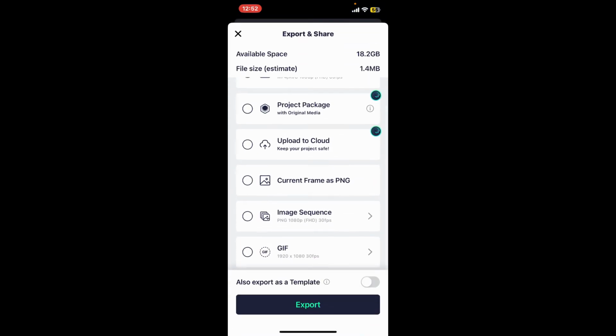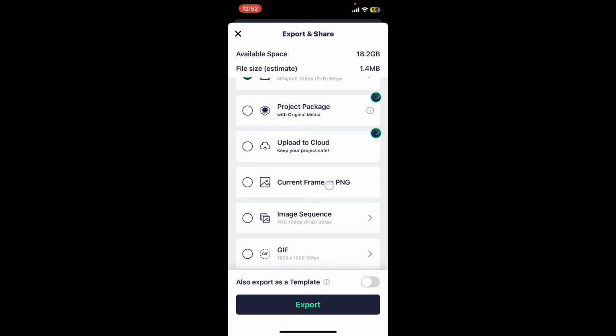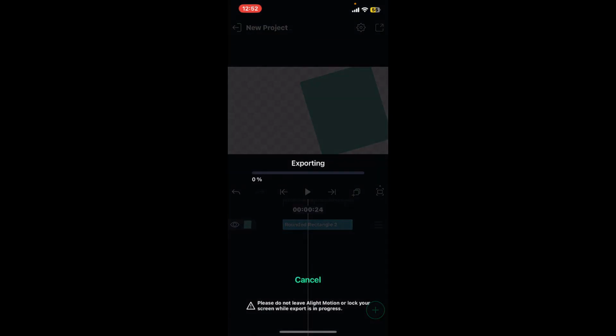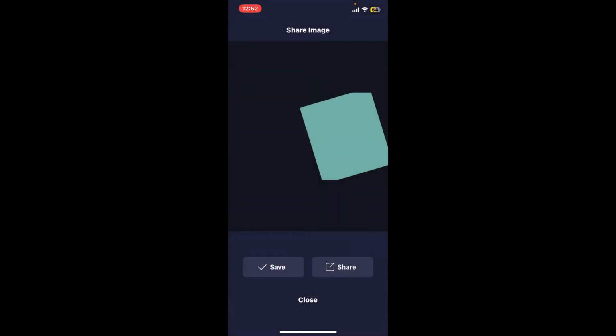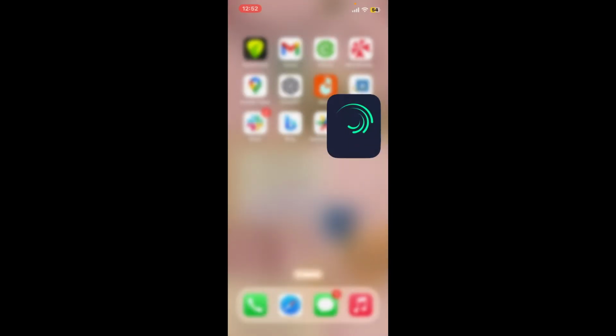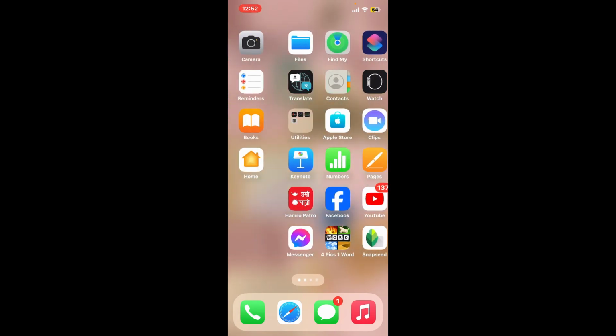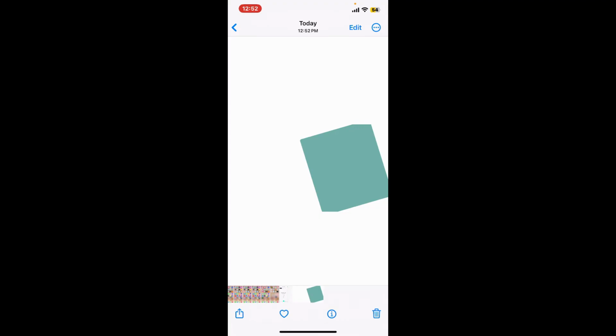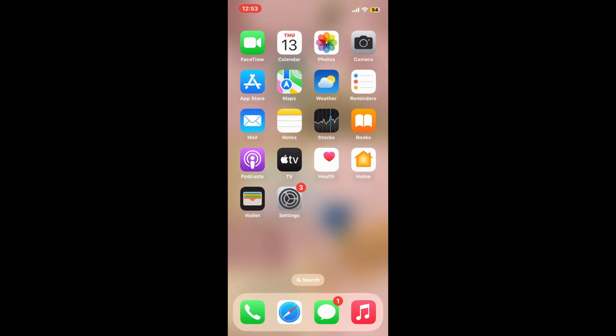Under export and share, make sure that you choose the current frame as PNG option and tap on export. Right after you do that, save your changes by clicking on save, and if you go to your device's gallery and open up the new project, you will now be able to see that the background is transparent. So that is how you can make transparent background in Alight Motion.